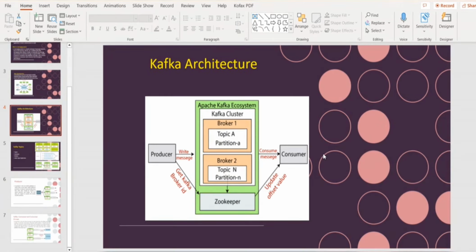As we have seen the high-level architecture of Kafka, now we will deep dive into what a topic is, what a broker is, and what a partition is, how the data will be stored in them, and how the data will be consumed by the consumer. We'll see that in the next slide.